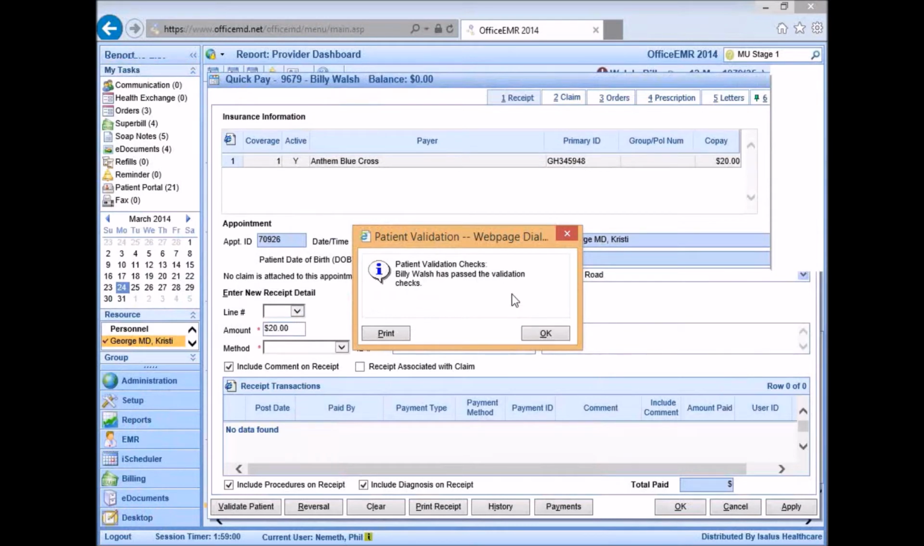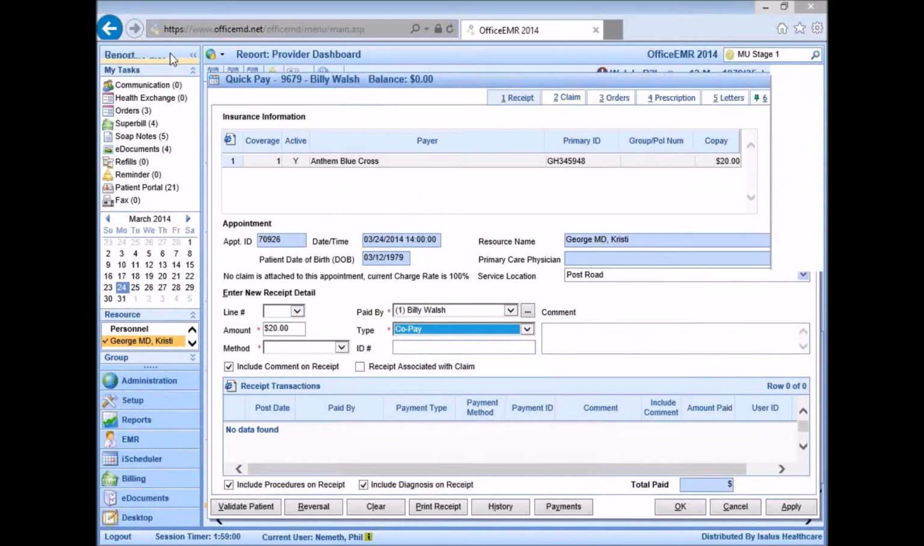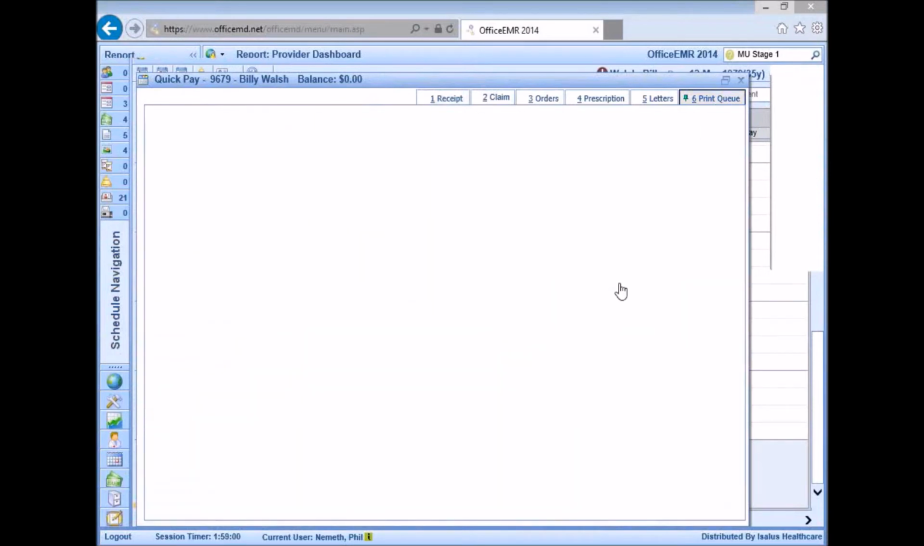When that happens, your validation check is going to run. The main thing you'll need to worry about in the quick pay window at checkout is, of course, if you need to document receiving a copay, you do all of that. But when it comes time to print off any documents, you'll want to click on this Print Queue tab in the upper right-hand corner. So click once on that.